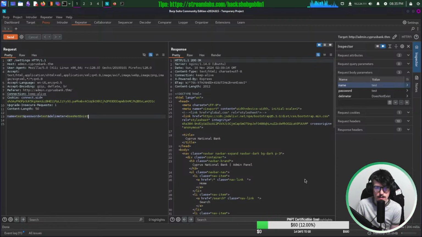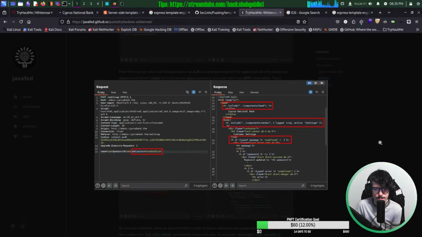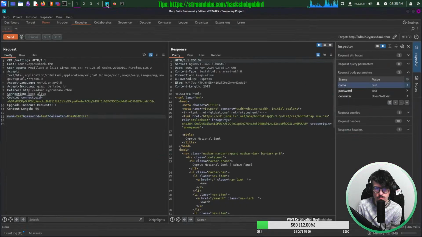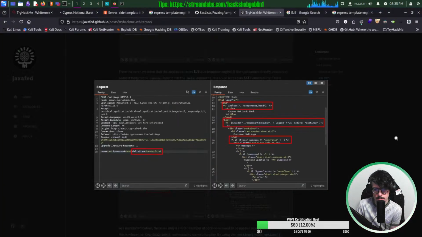I wonder what I did wrong. Name equals test, and password equals test, and delimiter equals does not exist. What am I missing here?